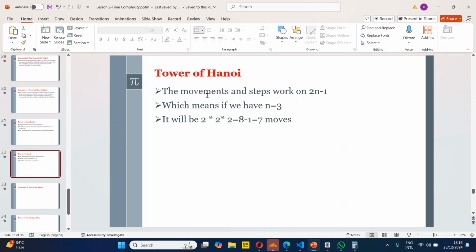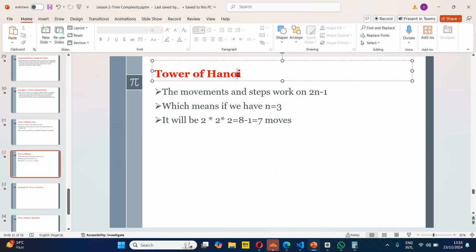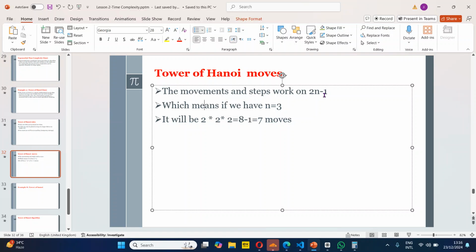Now the movement, or let's call it the number of moves. The number of moves works on 2^n minus 1. If n is equal to 1, that is we have one disk, then 2 raised to the power of 1 is 2, and 2 minus 1 will give us what?